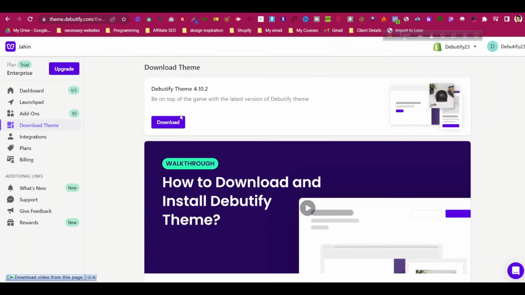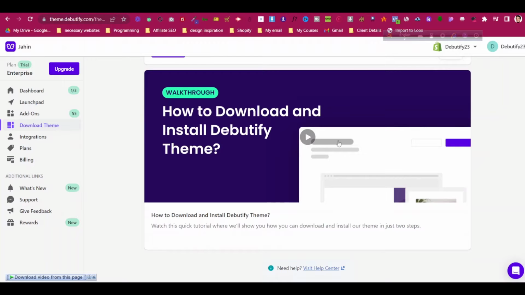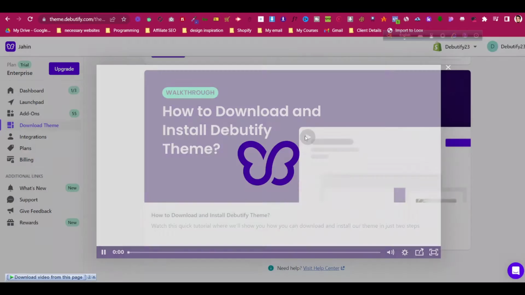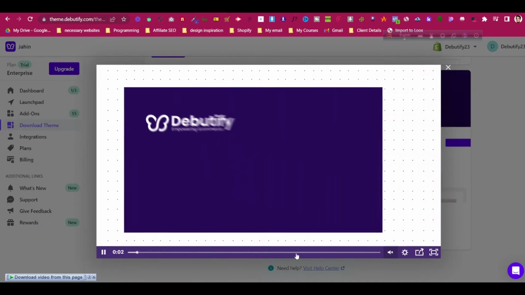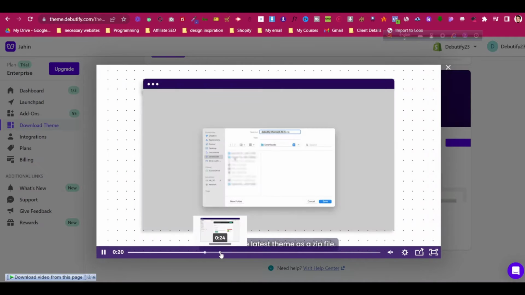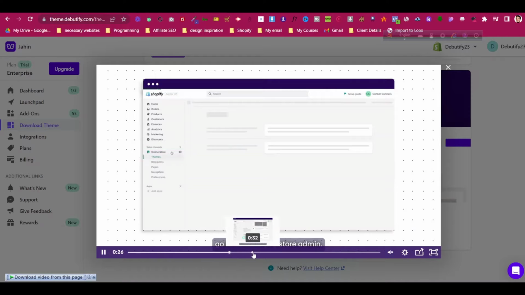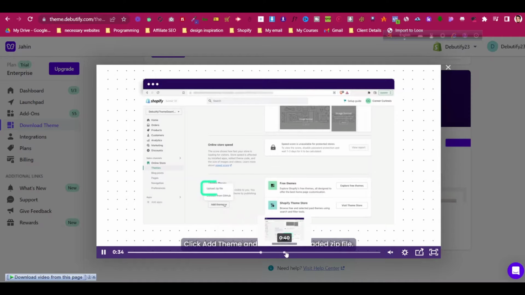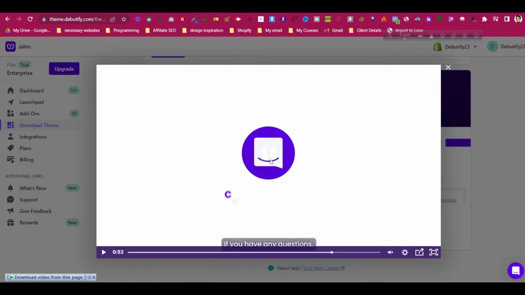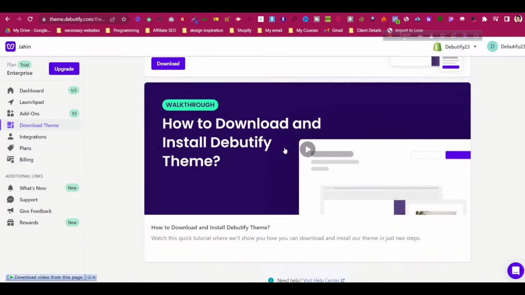So you can see the Debutify theme is on top of the game. How to download and install the Debutify theme? They have given a tutorial as well. So this has been downloaded, and then we need to upload the theme. Upload the zip file that we have downloaded after clicking this button.